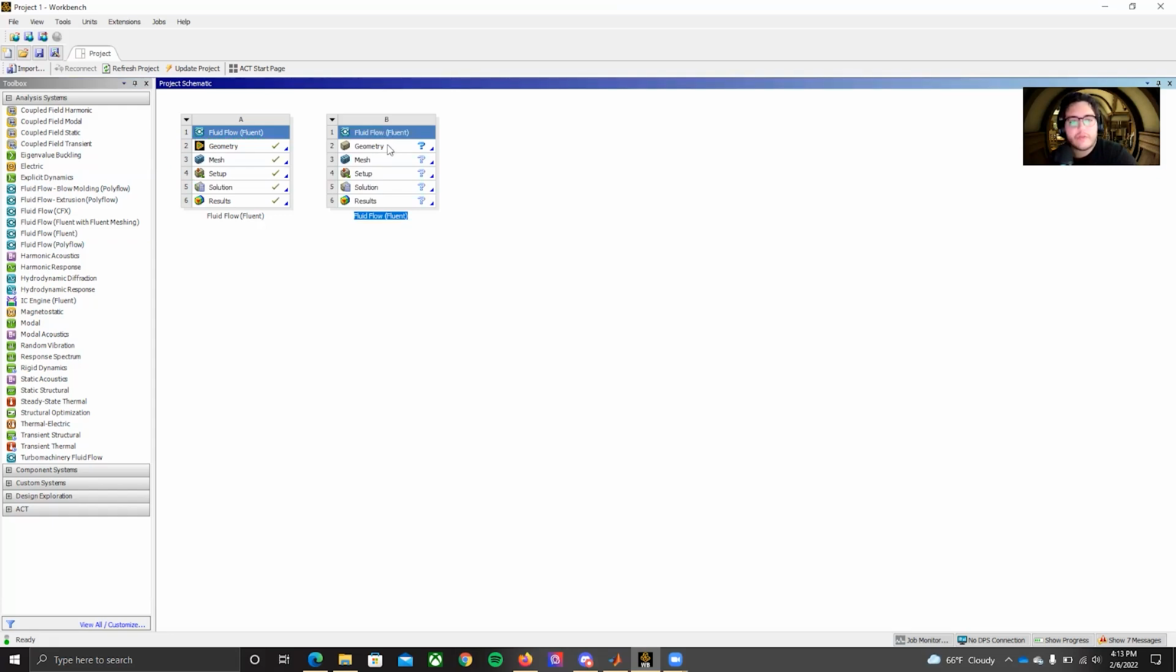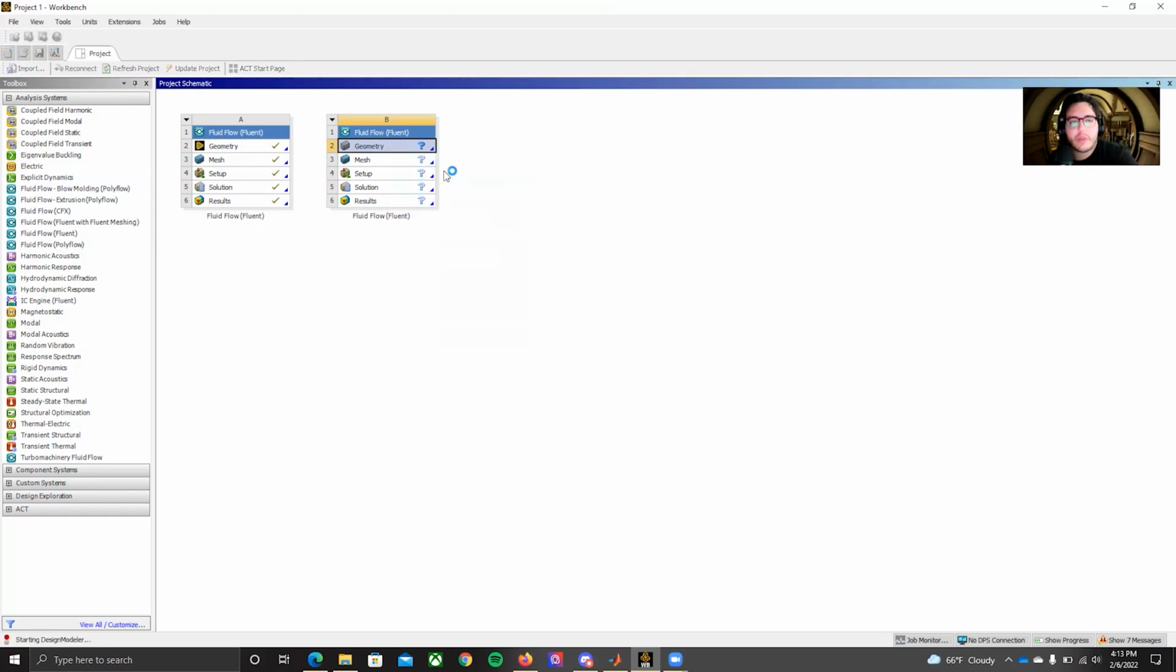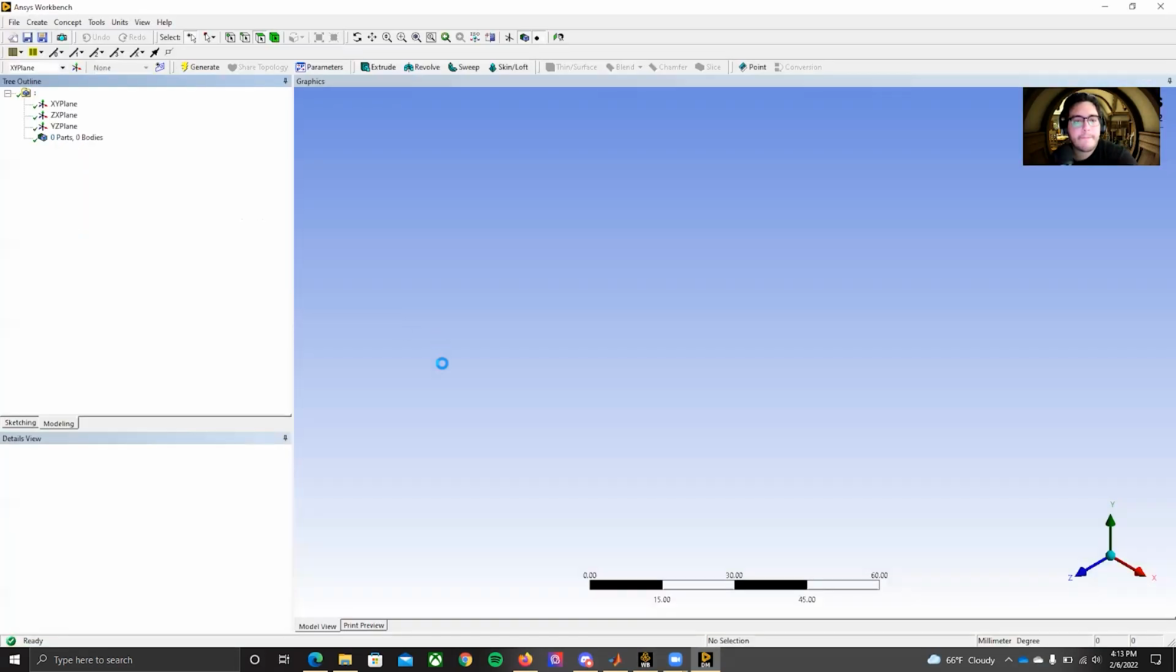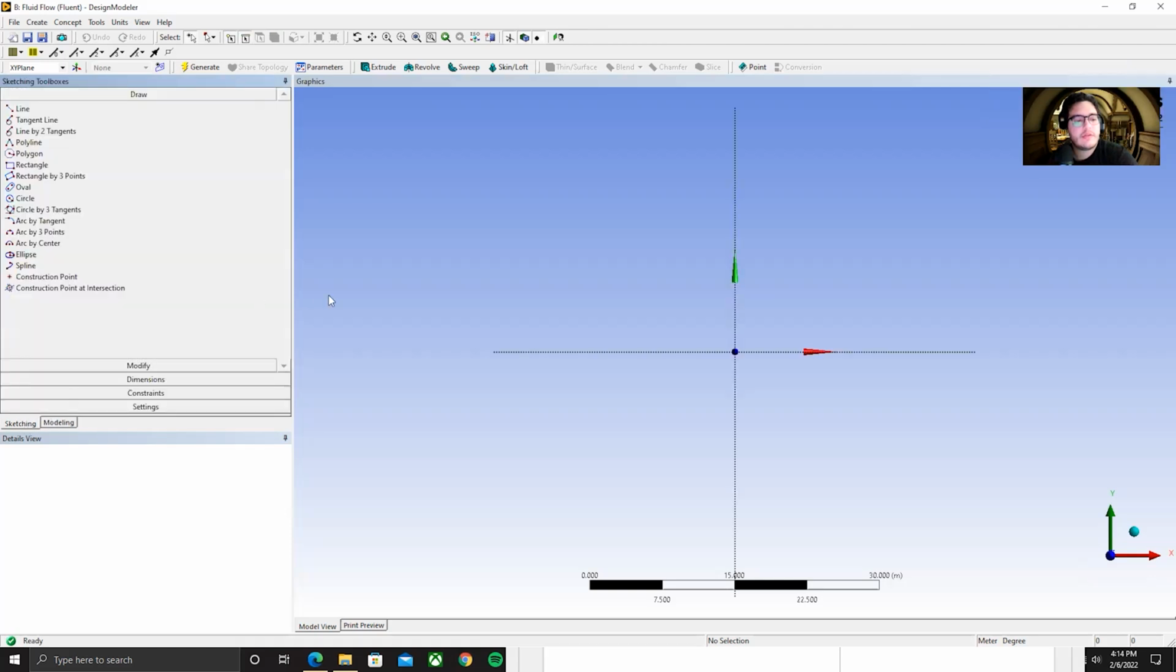All right, so now we have our Fluent block open. You can create your geometry using whatever you want: SpaceClaim, Design Modeler, any other CAD program you want, and import it in. I'm going to do Design Modeler. It's going to take a second. All right, so we're going to do a 2D plane.